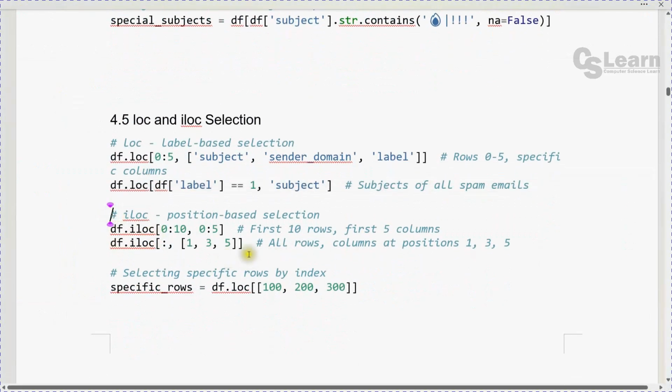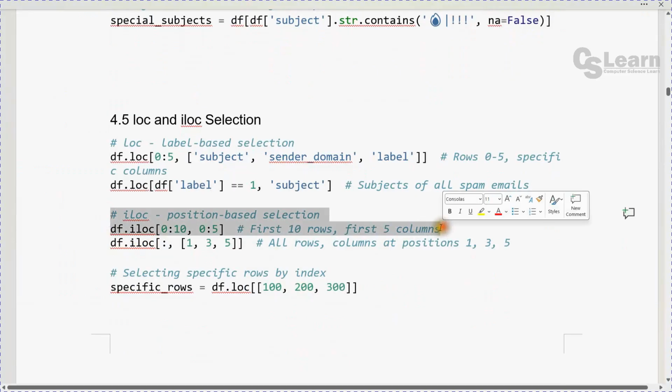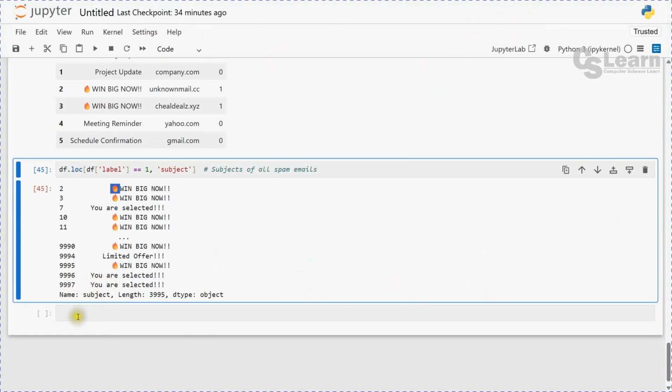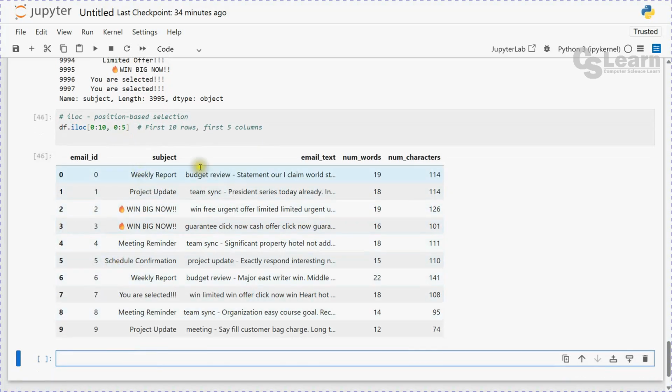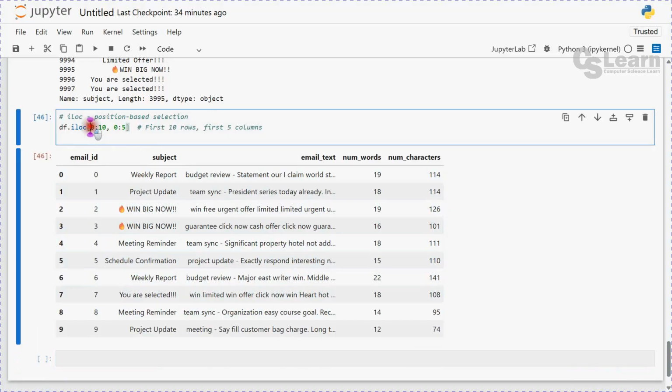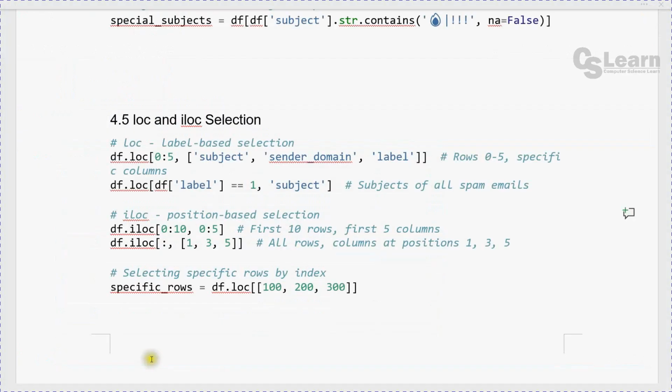And the next one gives you the position based selection. You have to select the position based, the first 10 rows and the first 5 columns of your entire data set. So this is to select the first 10 rows and first 5 columns. You are selecting to get the result.